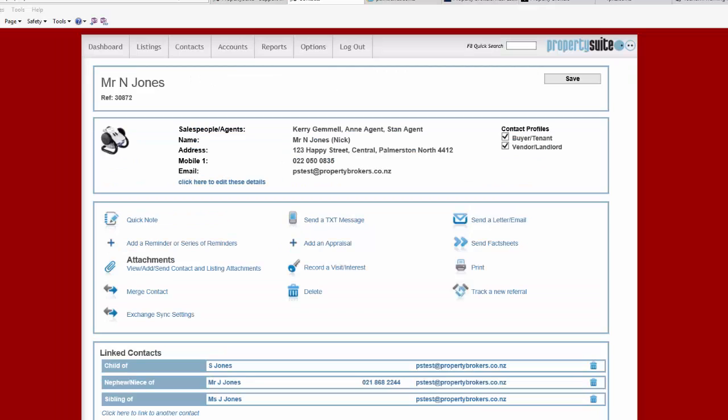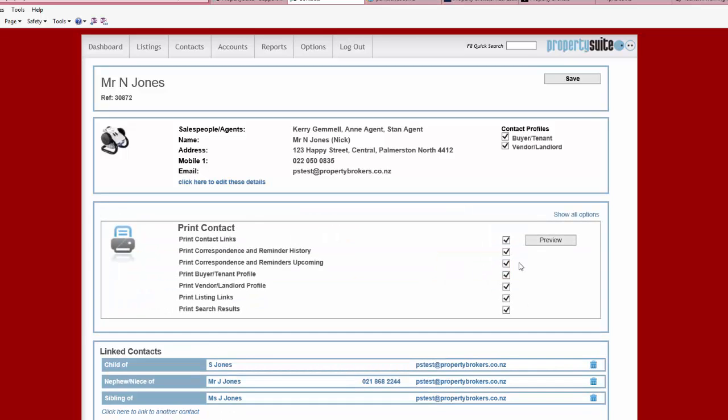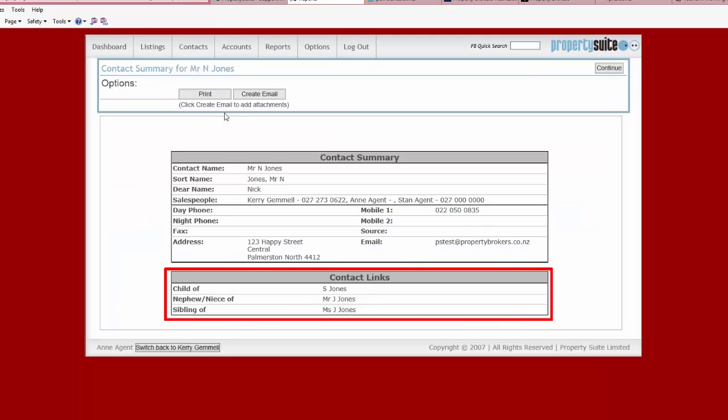There are a couple of reports that you can run that will show you which contact is linked to other contacts. The first one is actually under contact itself. If you click print, you have a couple of options there to choose from, but it's actually the top one. So I'm just going to untick the others, click preview, and you'll see you can run a report, email it, print it, whatever you want to do there. And then we'll have a look at the other one.